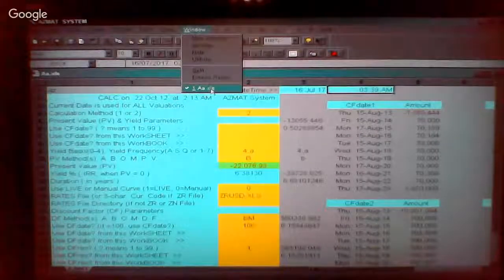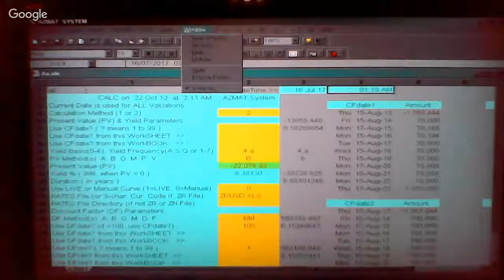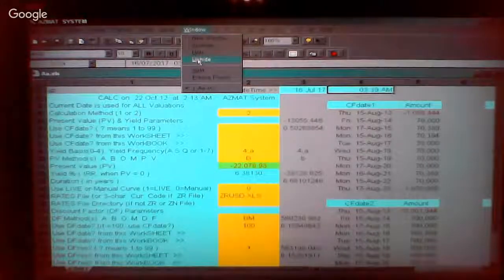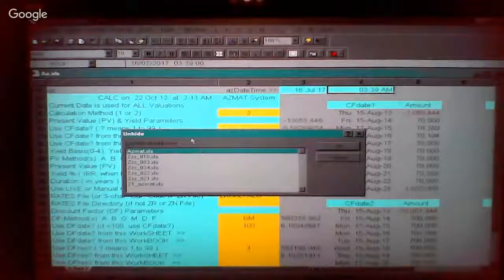So at this particular point, if I show you on the Windows, all we have is one file open and visible. We have actually, as you know, in all versions of Excel, whichever version you're using, other files which are not visible, they're hidden. So if I click on the Windows unhide, you will see there are other files open. AZMAT.xls, that's the main program file, and so on. And there are many other files open.